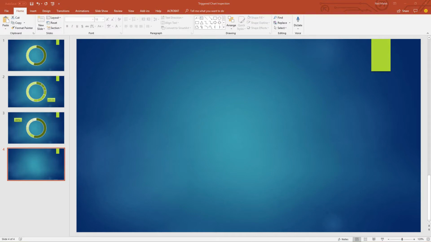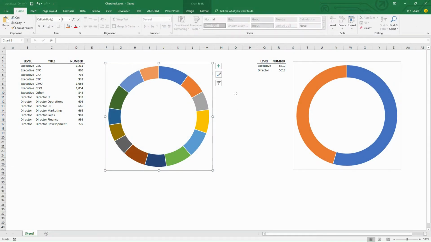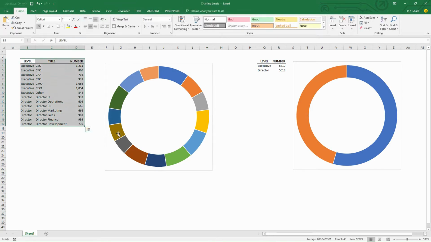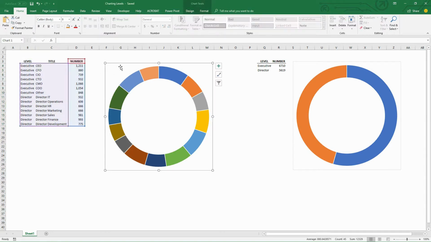Now I went ahead and made all these charts in Excel. You could just as easily make them in PowerPoint, but I'm a fan of working in Excel when I can. Notice the basic idea here. Let's say there are survey results or types of people who attended an event, and I've broken them down into people who are C-level executives and people who are director-level managers. And I've sorted it so all the executives are up here at the top and all the directors are down here at the bottom. And this little donut chart has every one of the segments in it.